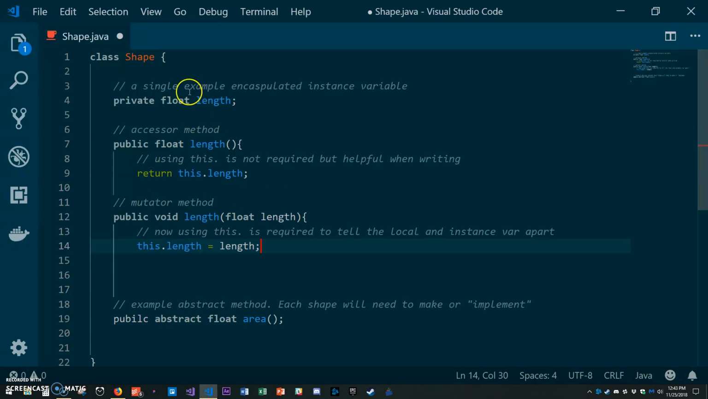Alright, let's go over some of the key terms with our encapsulated instance variables here. We've declared a private instance variable. This has not been initialized yet. There's no equal sign, there's no value here, so it doesn't have an initial value. It's just been declared. So we can't start using this until we've initialized it.